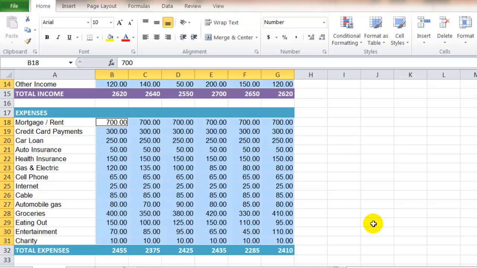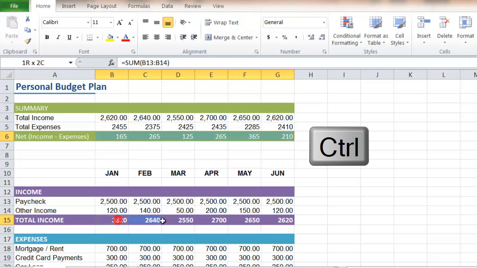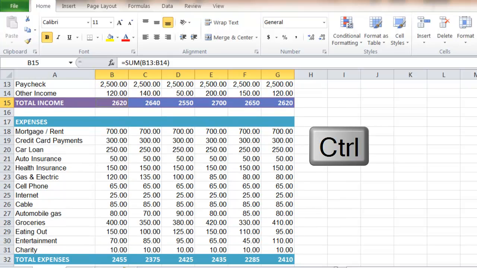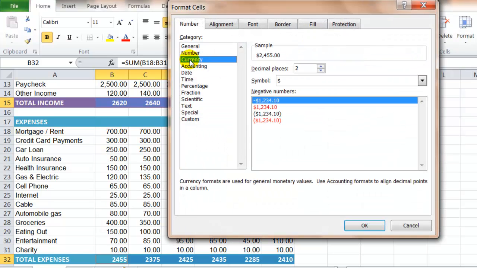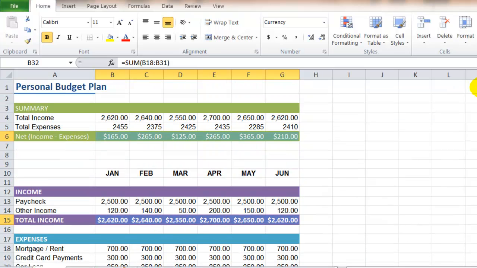Step 18 asks you to format the cells in B6 to G6 and B15 to G15, and then B32 to G32 with a 1000 separator and the currency format. So you'll click on the number drop down, and we want to use currency, and you'll click OK. I always go back to the top of the spreadsheet when I'm complete.